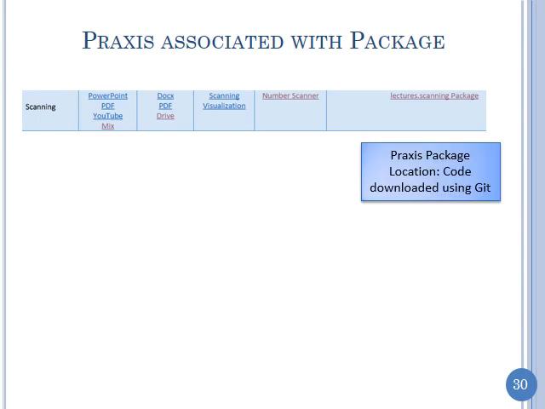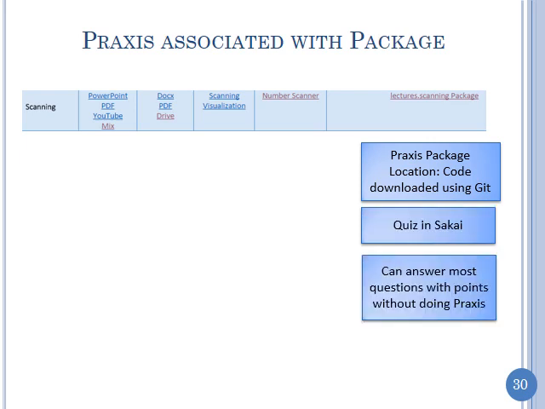So the praxis code location: code downloaded using Git. The quiz is in Sakai, and I'm making the quiz more and more independent of the praxis. I'm even taking some of the code from the praxis and putting it into the quiz so that you don't have to look at that code. That's what I did this weekend for the first one. So for the first one, definitely, if you know the concepts, and if you're willing to learn them elsewhere, you don't need to do the praxis, but I recommend you do.